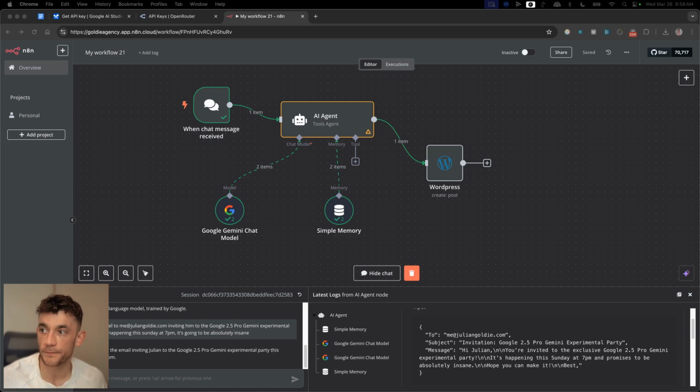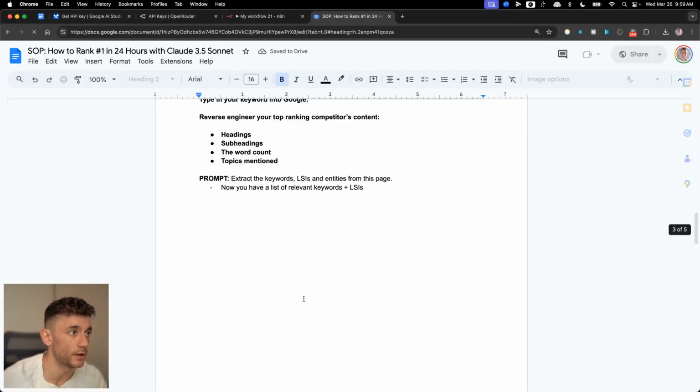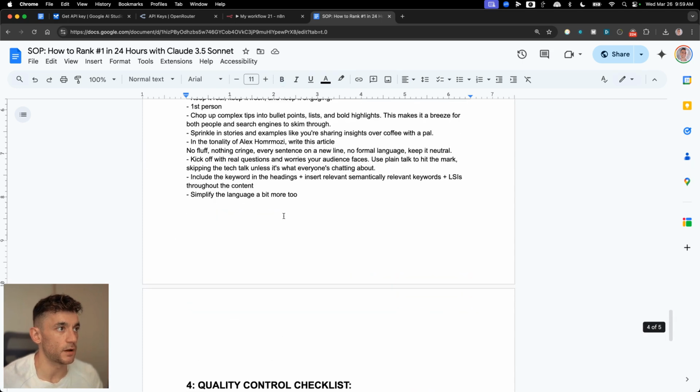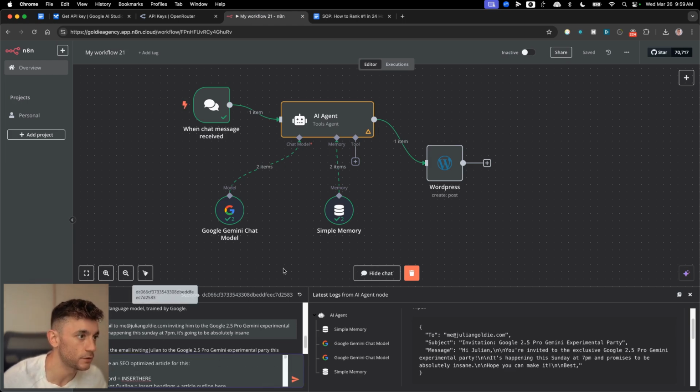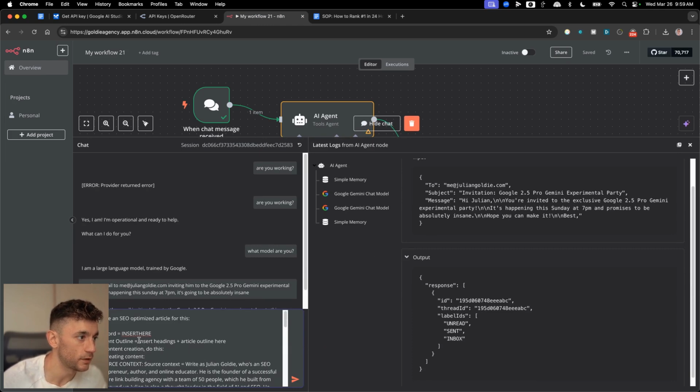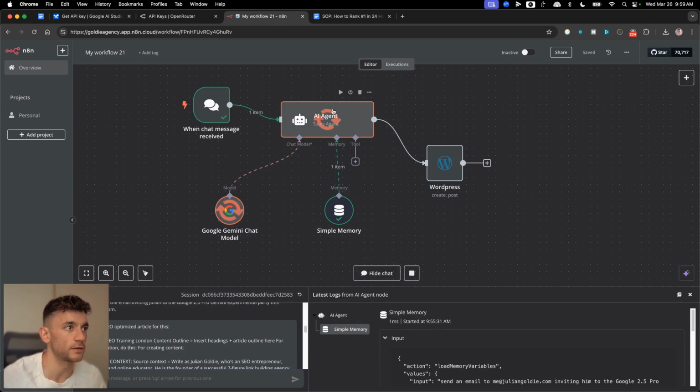What I'm going to do from here is grab one of my favorite workflows from the AI Profit Boardroom for creating content. We're going to grab this content prompt, and then inside the chat, we'll paste it in. So we've got the prompt for creating the content, and we've got the keyword over here. Inside the keyword, we'll say keyword equals SEO training London. Create an SEO optimized article for this. The AI agent should start creating that. You can see it's using the prompt from the AI agent, plugging that through the Gemini chat model, and then it should send it to WordPress.